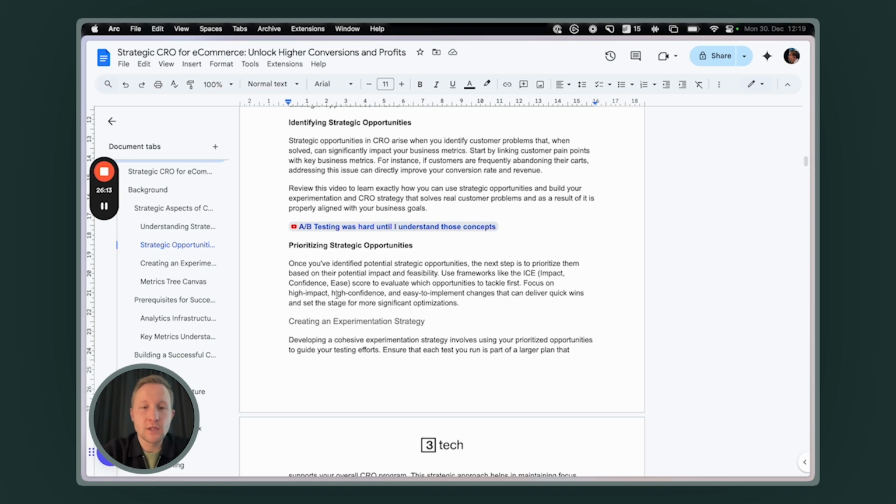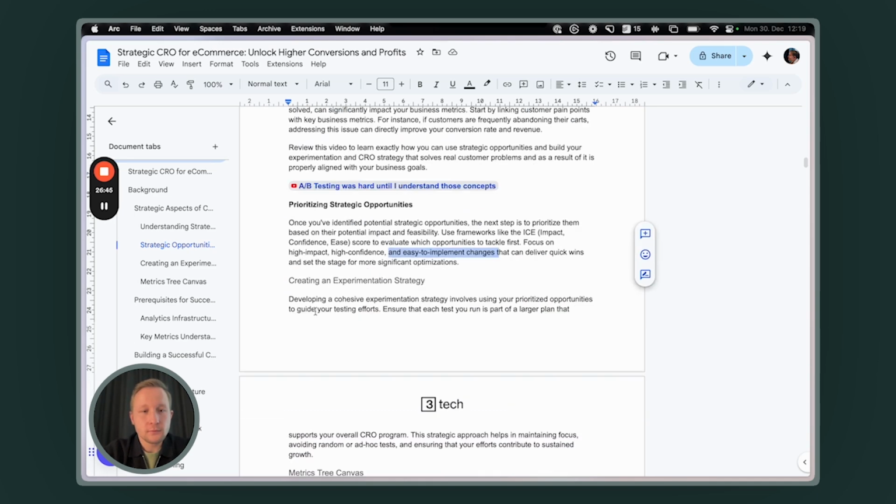But what you want to do is focus on high impact, high confidence, and easy to implement changes. Although the aspect of easy to implement might not be so obvious at the point you're just looking at these opportunities, because you're not thinking in solutions just yet. So maybe scratch that, but just look at high confidence and high impact. You basically look at the problems first and later get into the solutions. That's when you actually use the ease factor as well.